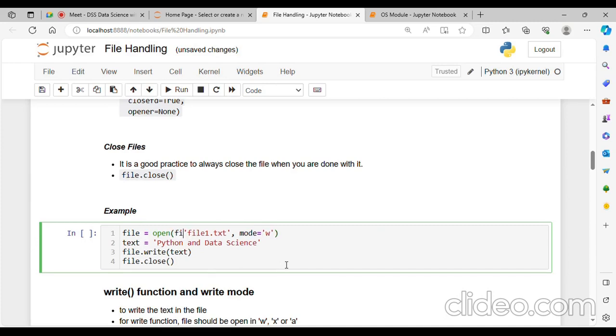Okay, and here you can write file equals file1.txt. You can do it this way also, but even if you don't specify, it considers file1.txt as the file and w as the mode. Then what I have done here: open a file, or I will say create a file with file name file1.txt. In which mode? W mode, that means write mode.